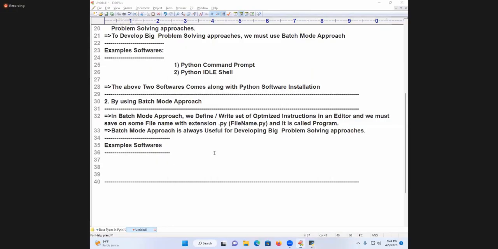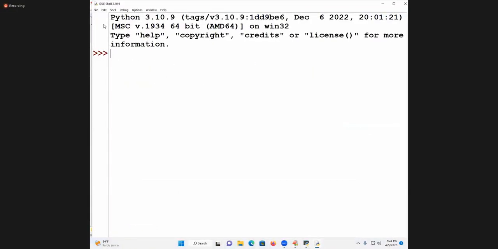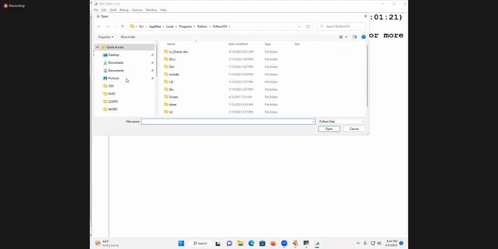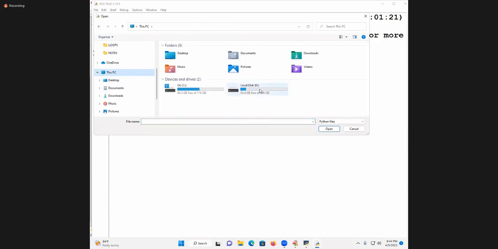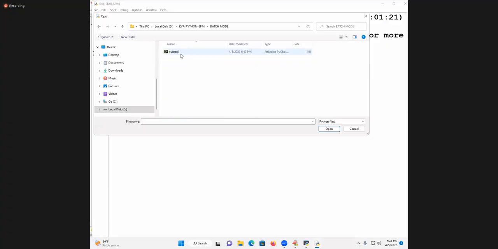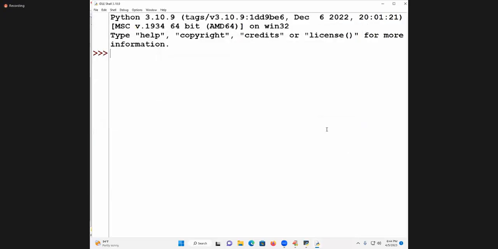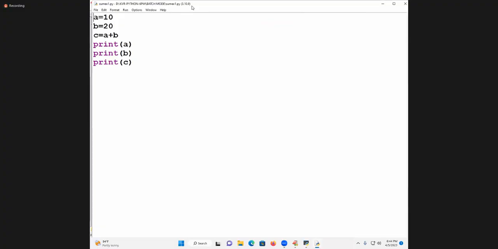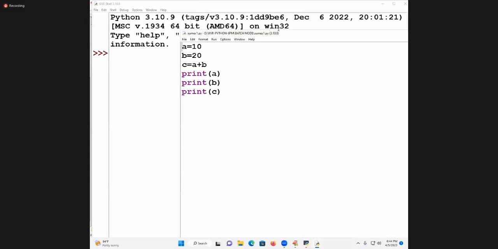Ideally, you open it. I want to open my previous program. How do you open it? File, open. Where is my program available, students? This PC, D:, Python 6 p.m. folder. Under that, batch mode folder, is my program available or not? You please open that. See students, is my editor opened or not? This is the way you can write the coding.